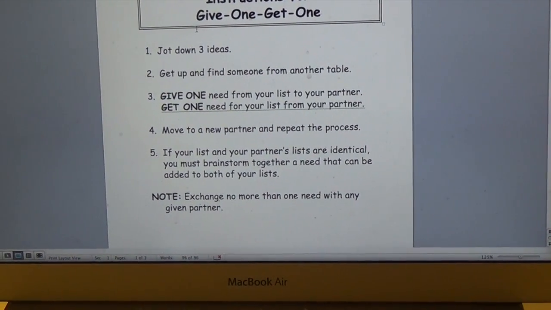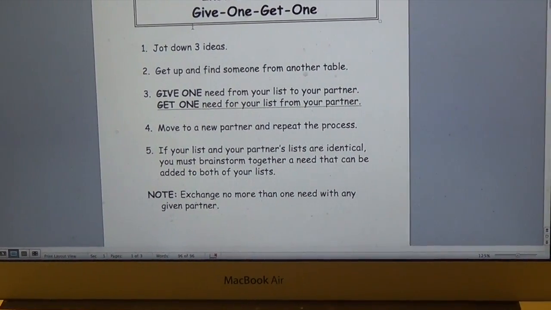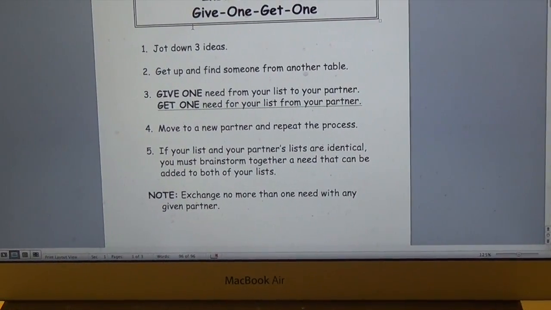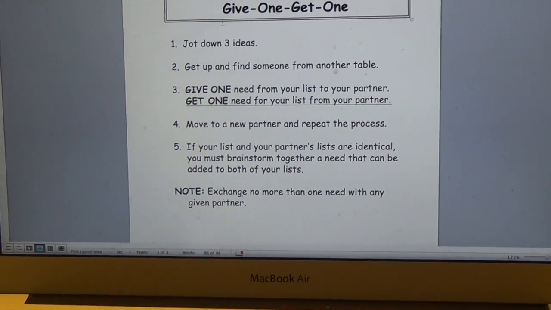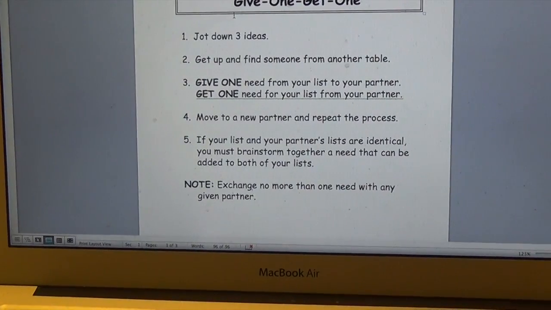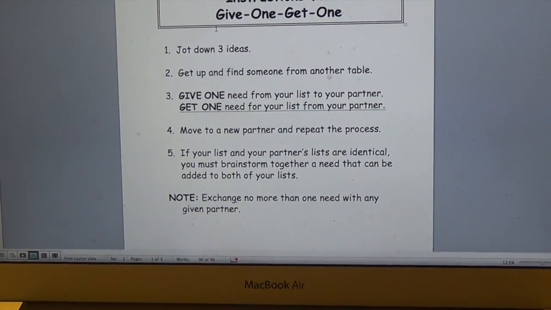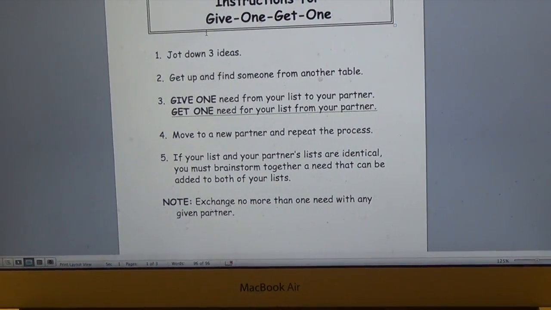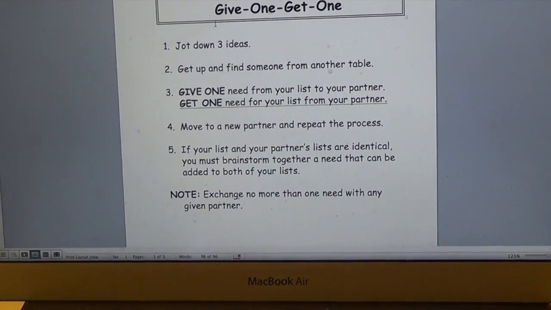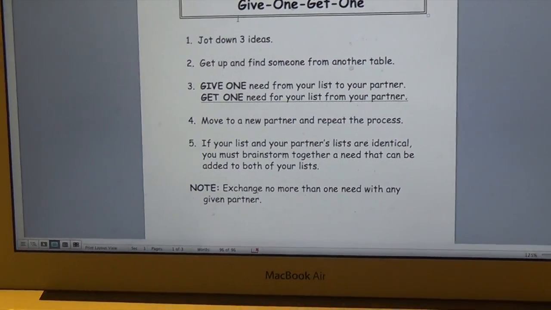It's kind of like a previous strategy that we've used called quiz trade, where you're reviewing for a test and you just exchange answers that way. The idea I like about this one, though, is that the students are coming up with their own ideas. It's not something that's just being handed to them, and they can then go and take it a step further.